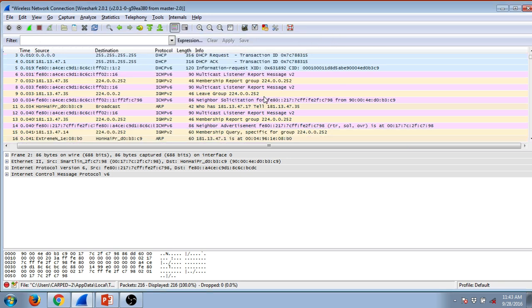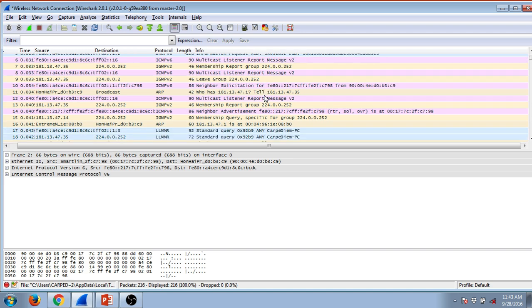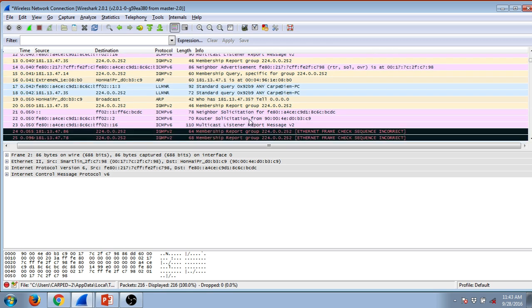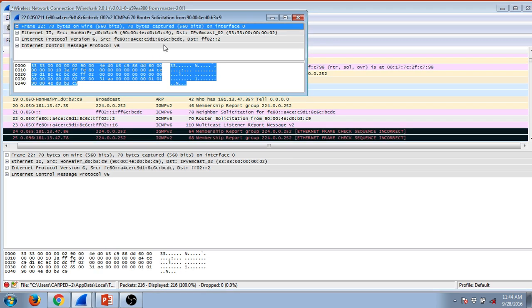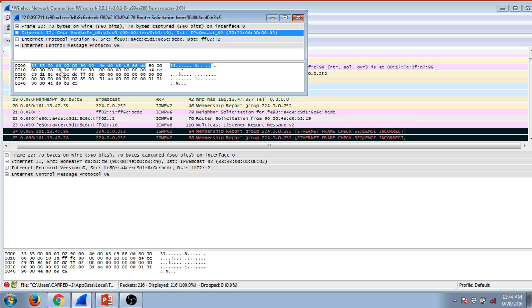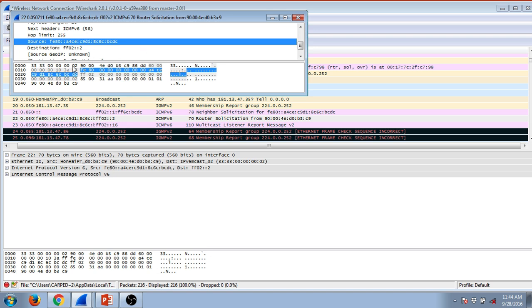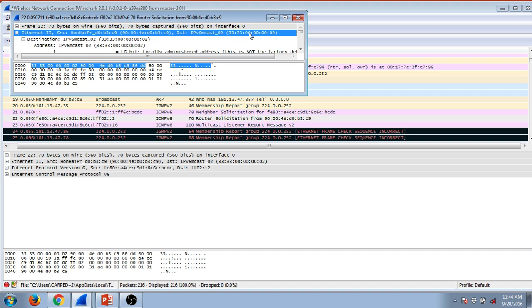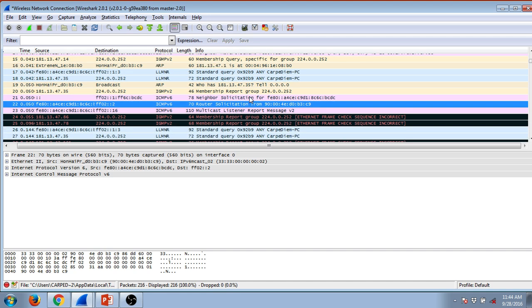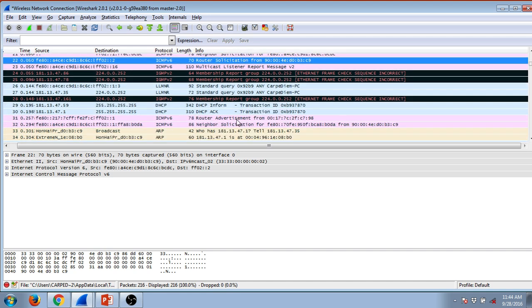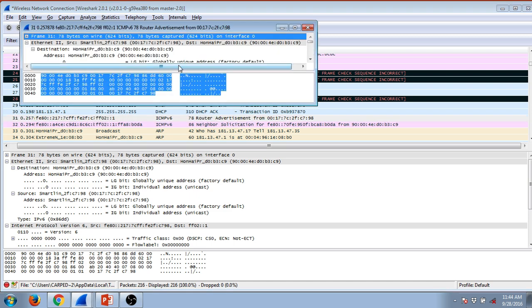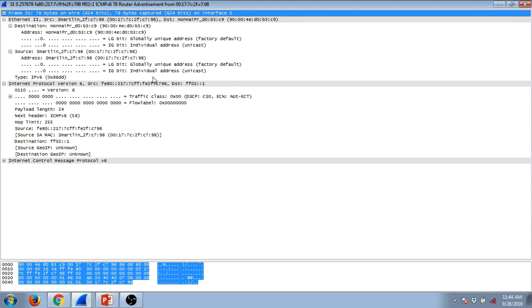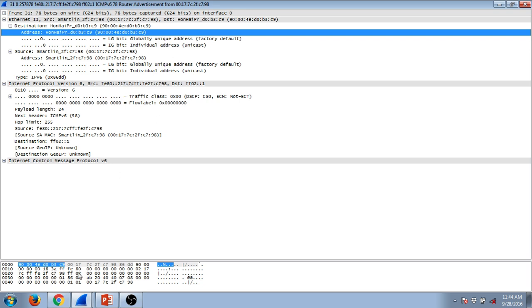Now let's try to locate neighbor solicitation. Click on it. It also provides information regarding its source and destination. So you can have a look at that. This is source and destination. Now router advertisement. Again, we can have a look at it. Who is the source, who is the destination, and some other information related to it. So this is the entire packet format.